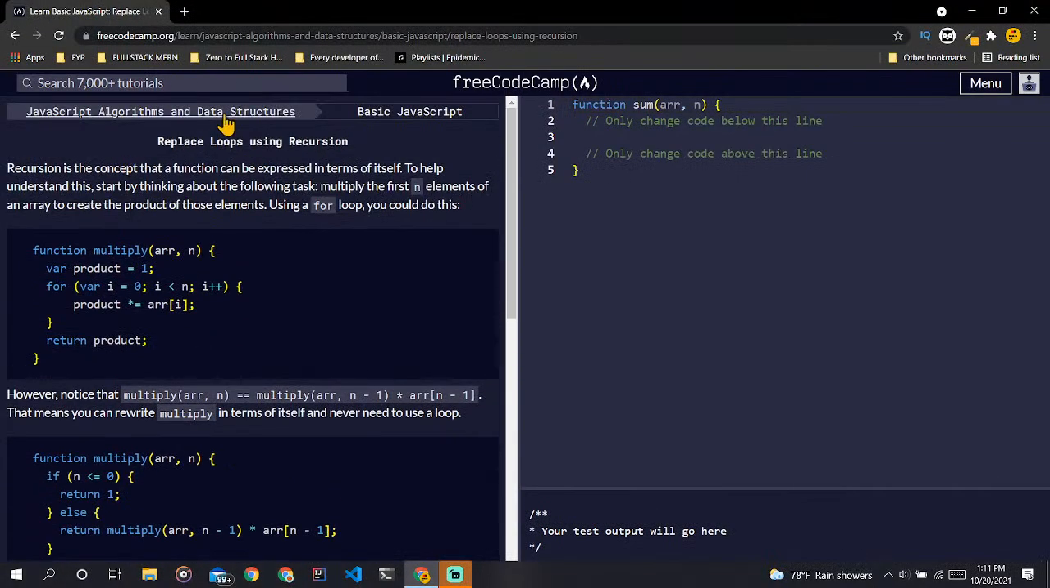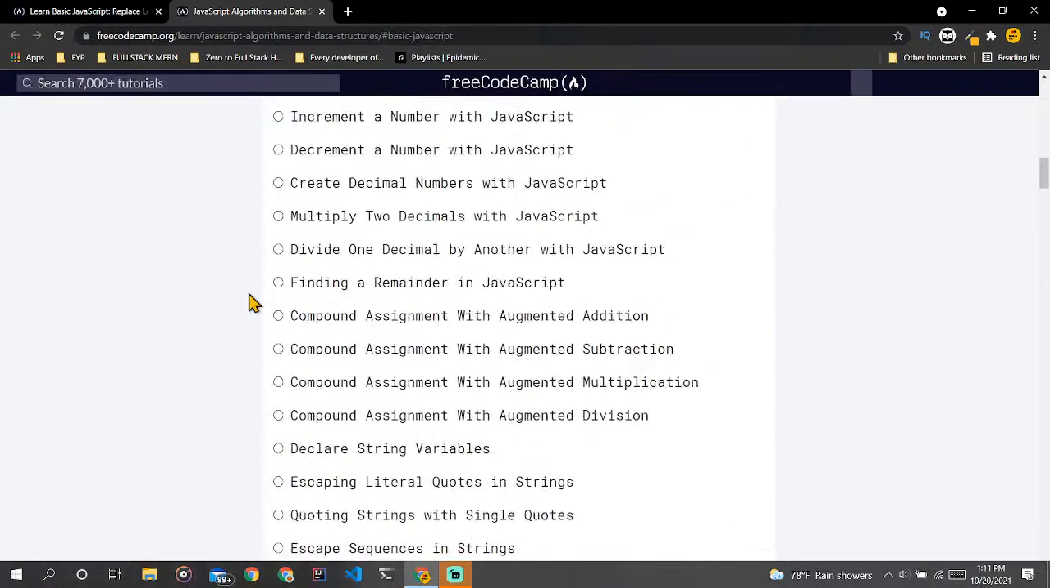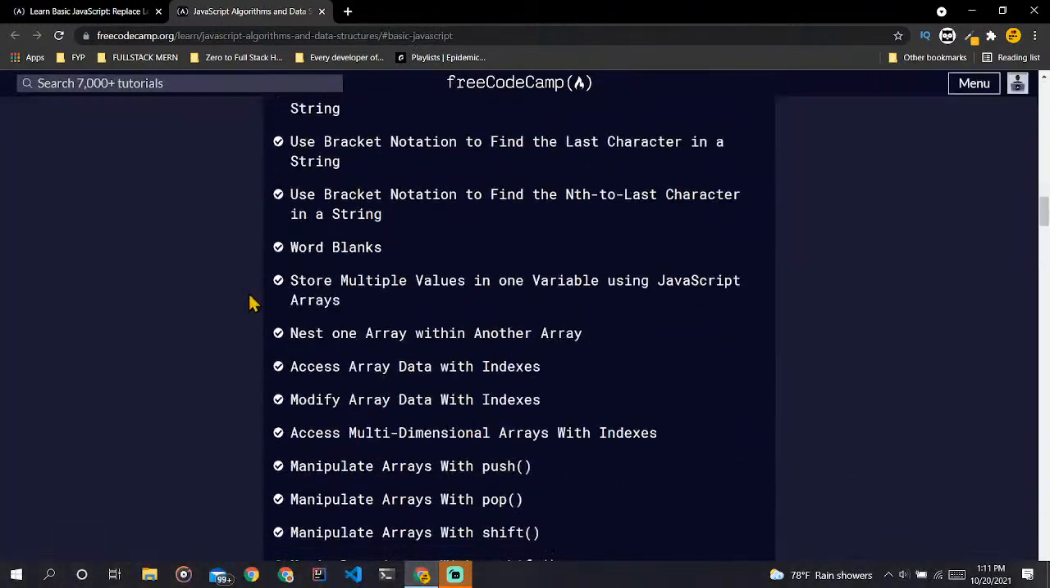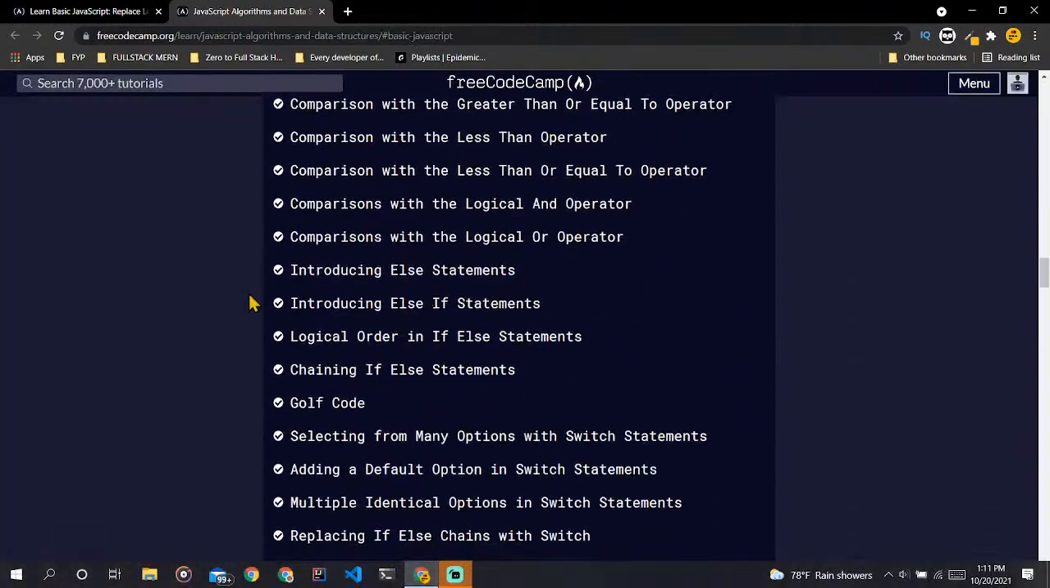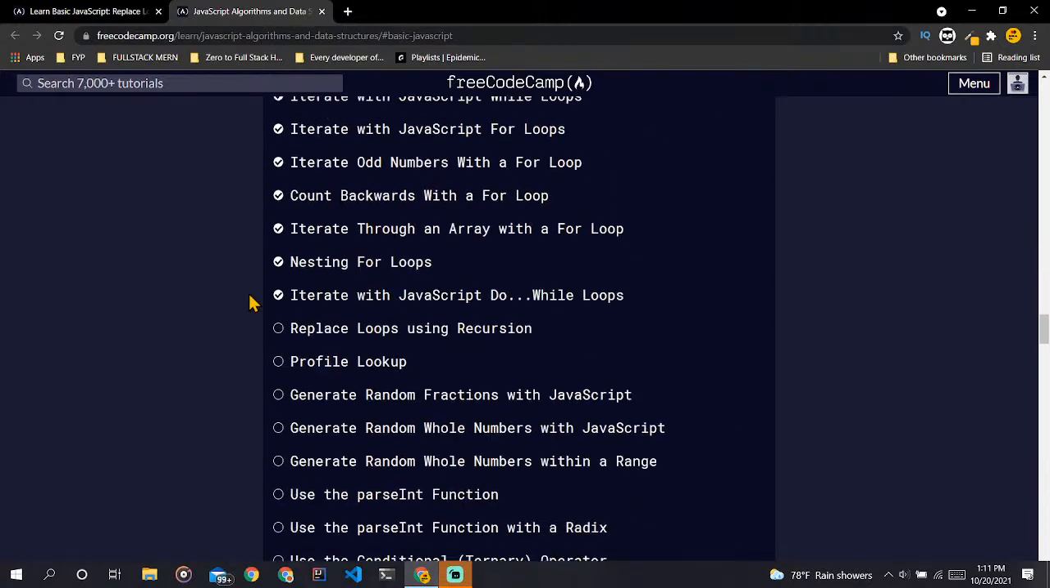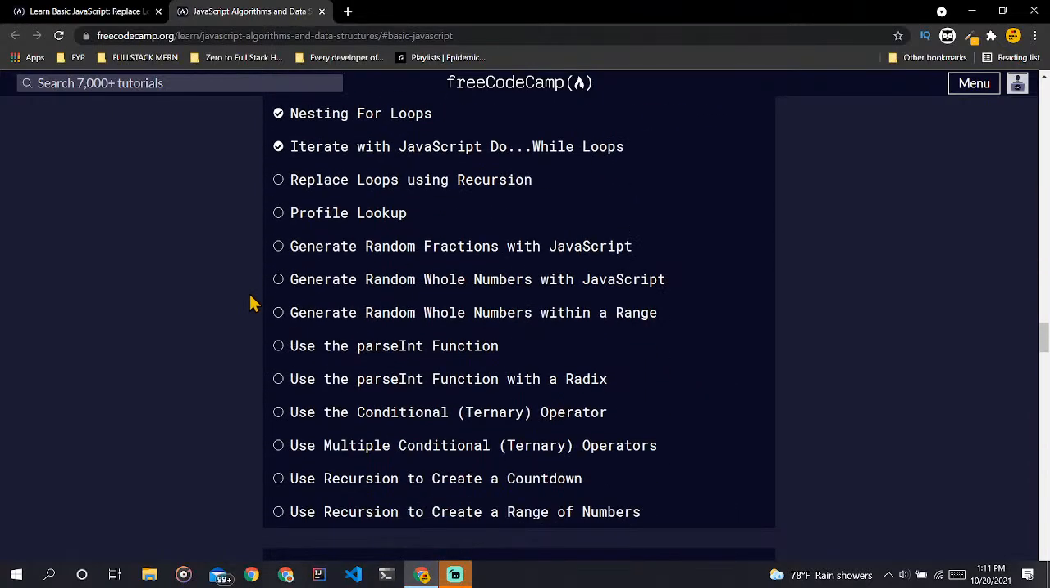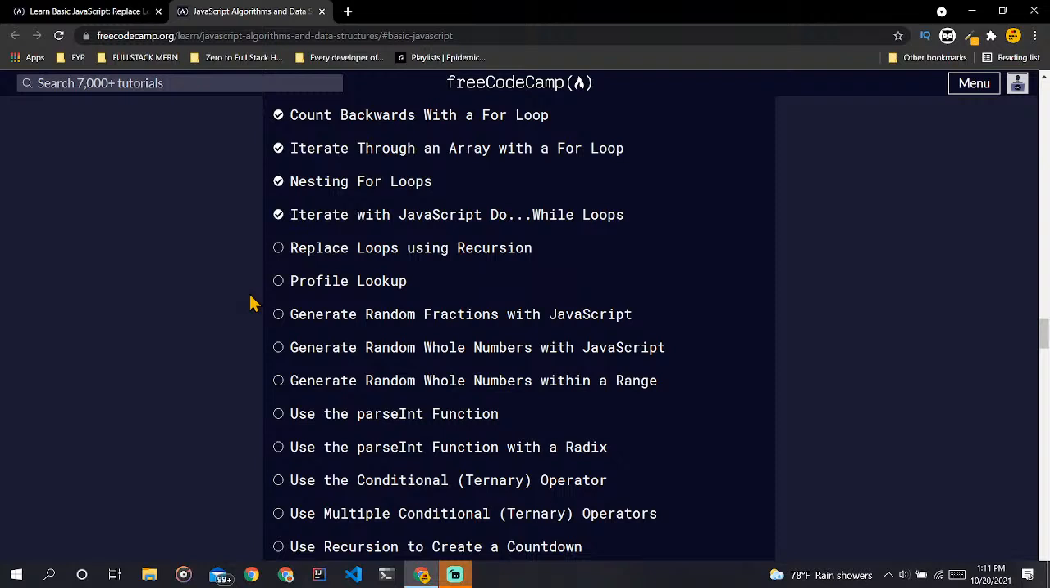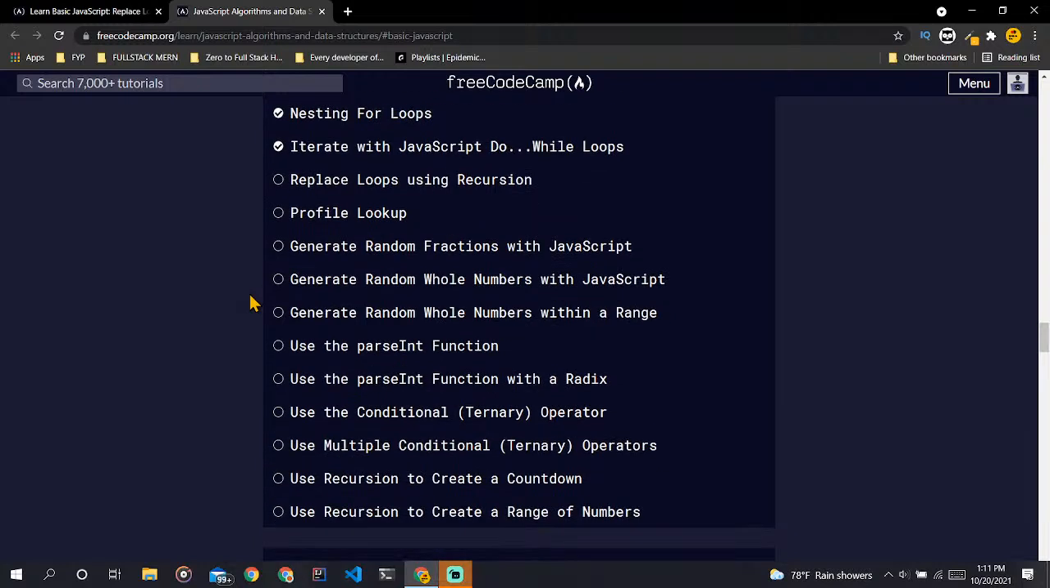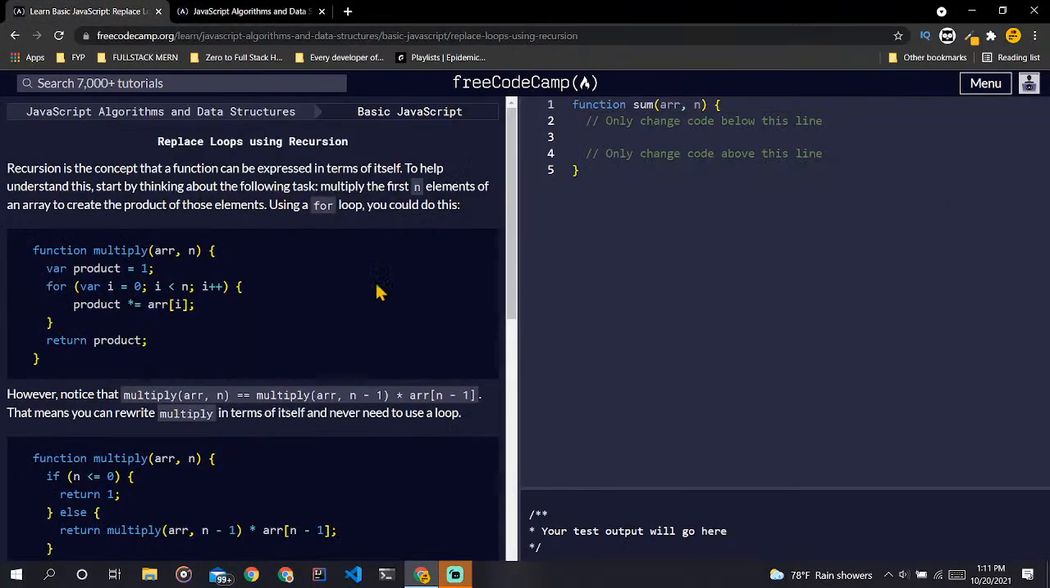How many chapters left? So this recursion we will do in another session.